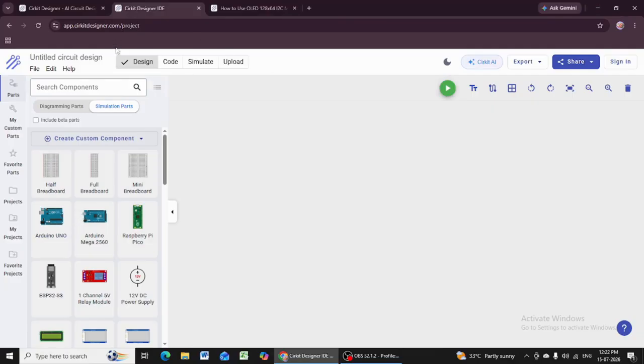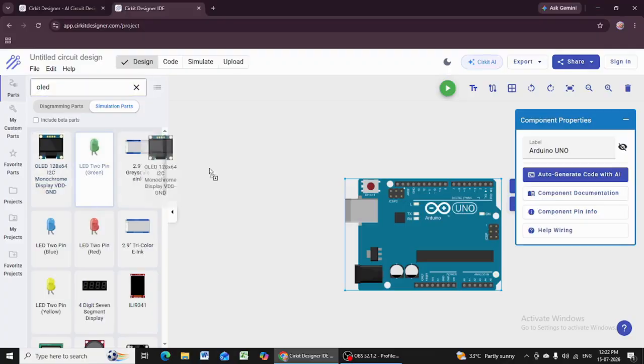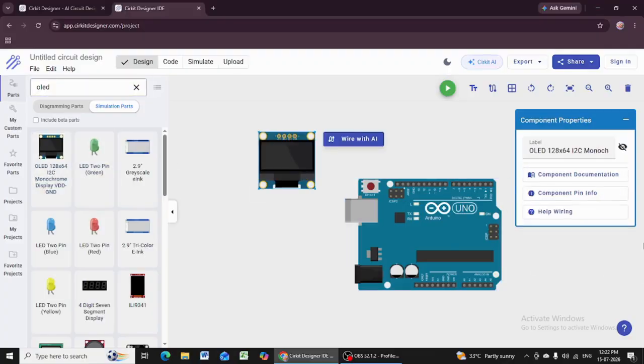This is the website, Cirkit Designer. I have also mentioned it to you previously. There is some documentation, which it will also provide if you need it. This is the one component we're going to use. You can check the component documentation here.